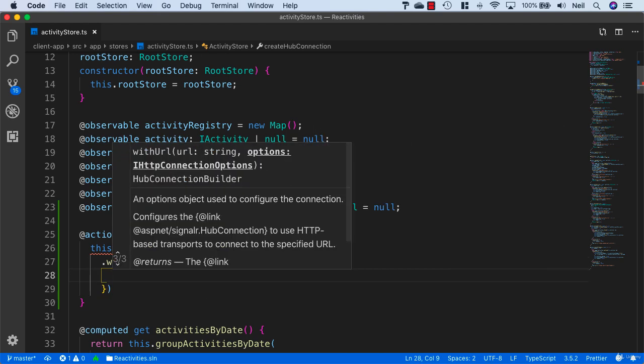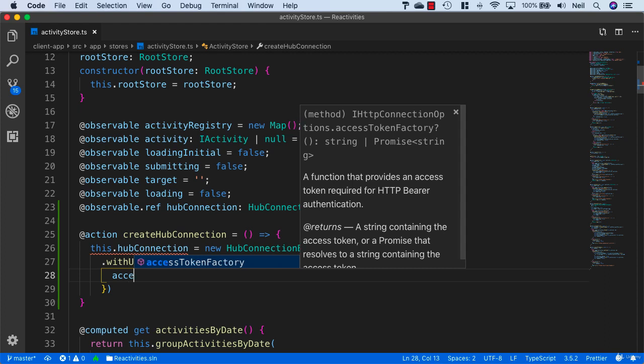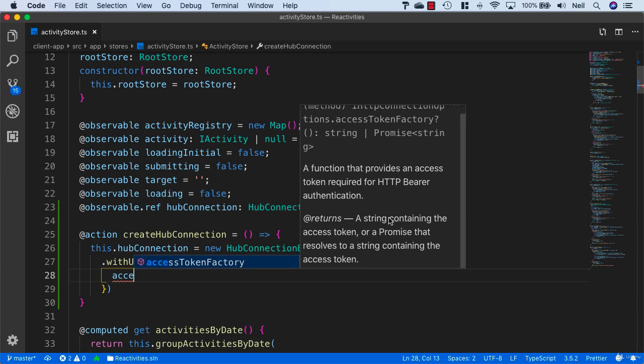And inside here, we'll pass it some options. And the option we need is the accessTokenFactory. And this is a string containing the access token, or a promise that resolves to a string containing the access token. And we're going to set this to our token that we've got inside our common store. And this is what we're going to pass to our hub context.